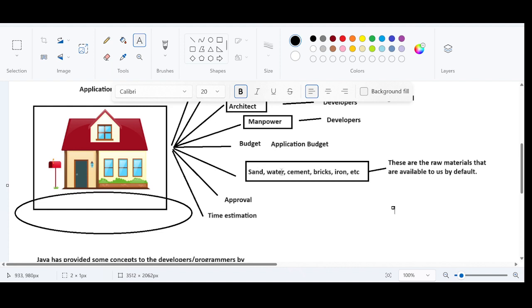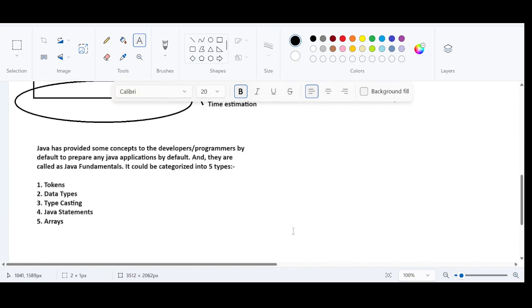But if you see this, the fundamentals are going to remain the same for all the applications, right? That's what I'm trying to say. I hope my explanation is completely conveyed, like it is making some sense now. To develop any Java application, these things are necessary. These things act like raw materials.